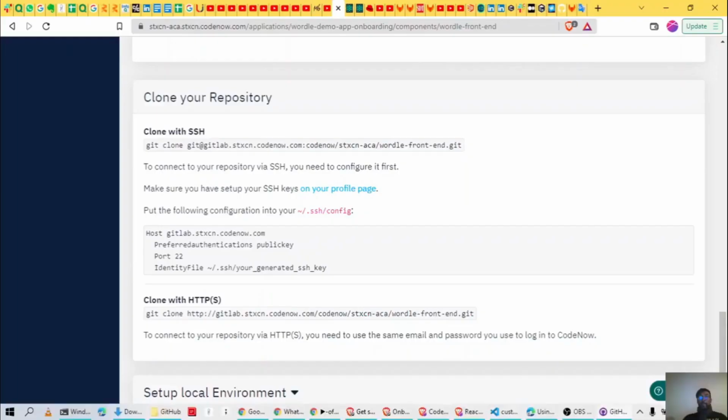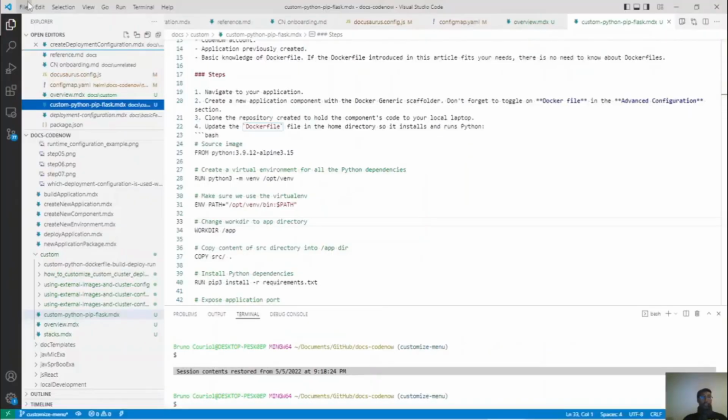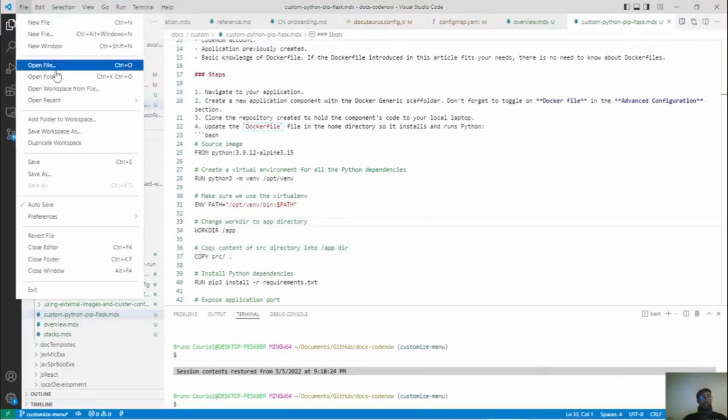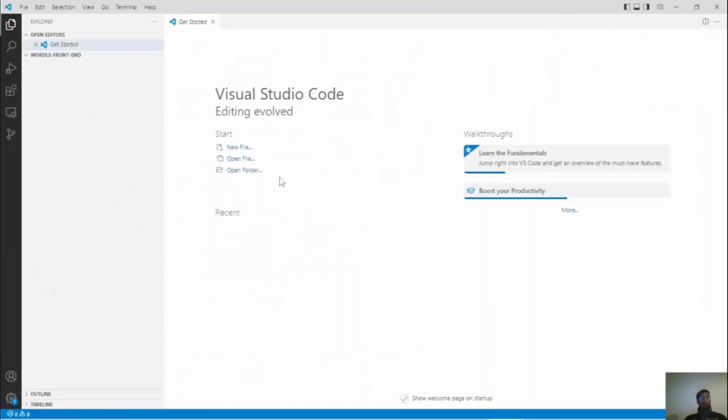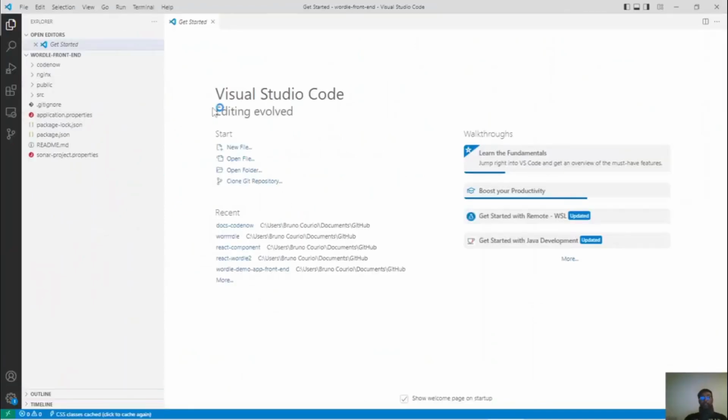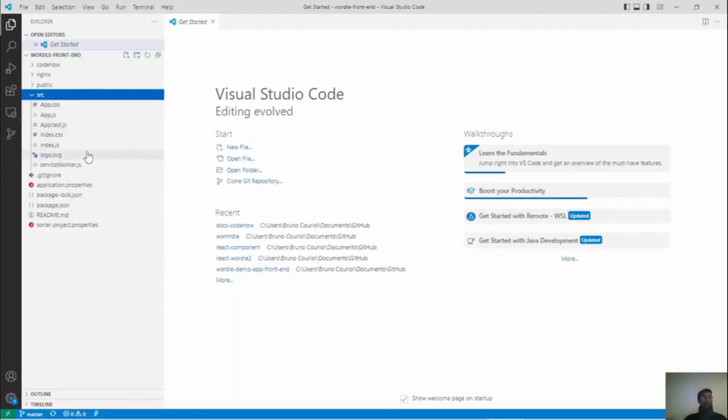Let me now go to Visual Studio Code. This is a tool I use for coding. And let me try to open the newly created folder. It's the latest one, Wordle front-end. Let's open that. And now I can see in my code editor, my IDE, the source code that was previously in the GitLab repository. I cloned it on my laptop. Good. So I can see the same files that I saw on GitLab.